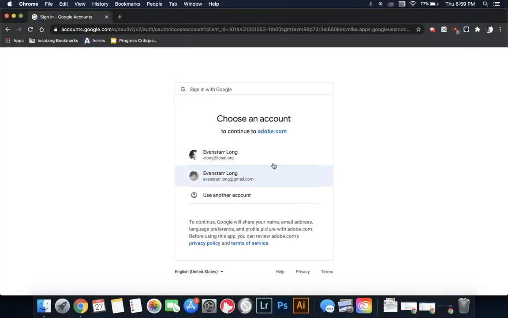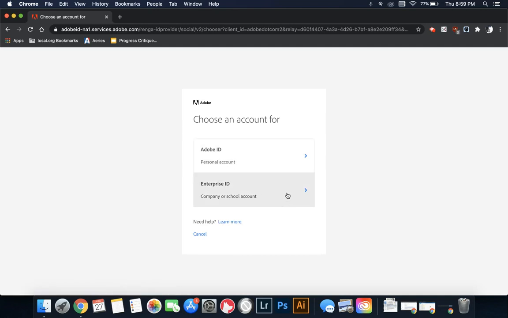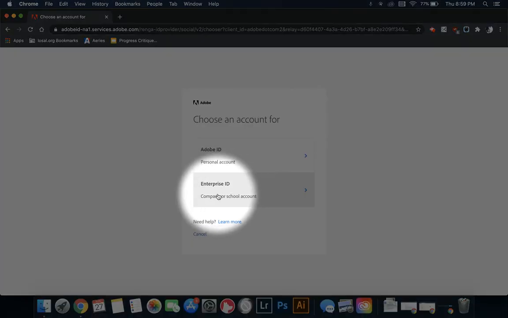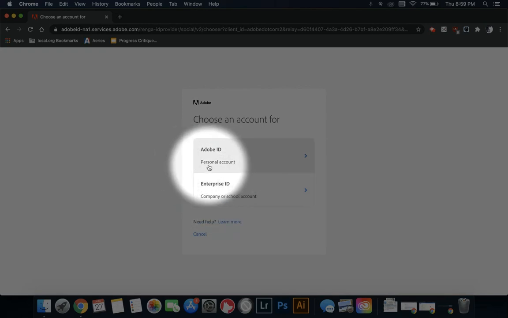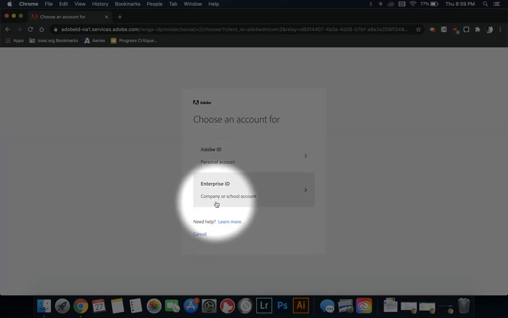From there, it's going to ask you to choose your account if you've already logged in, or to type in your Google account or your Go La Salle account. I'm going to log in with my teacher one. When it brings you to this page, I want you to be very careful. Make sure that you choose Enterprise ID. Do not choose Adobe ID. Adobe ID is for personal accounts. So if you personally want to pay for Adobe Creative Cloud, you're welcome to do that. If you want the school to pay for it, which we already have, make sure that you click on the Enterprise ID.